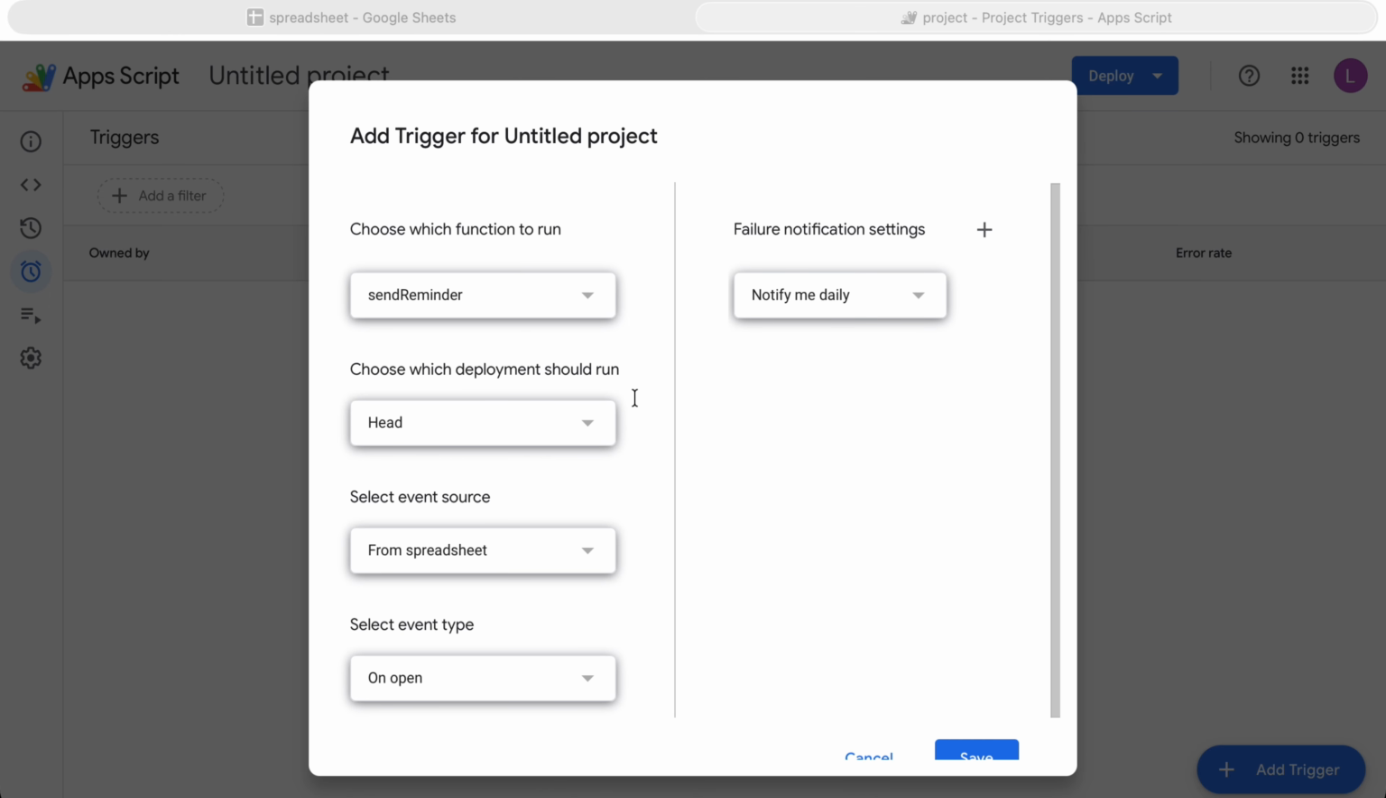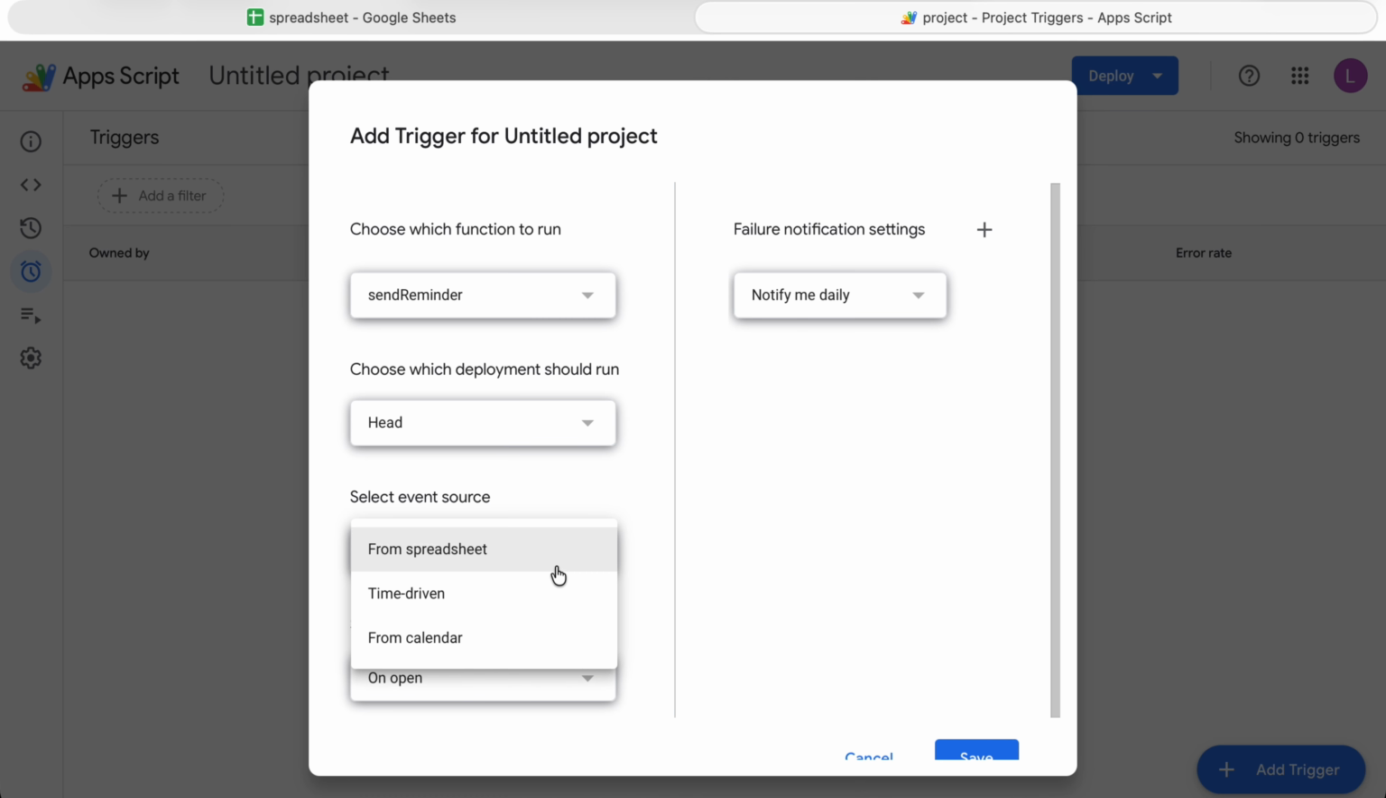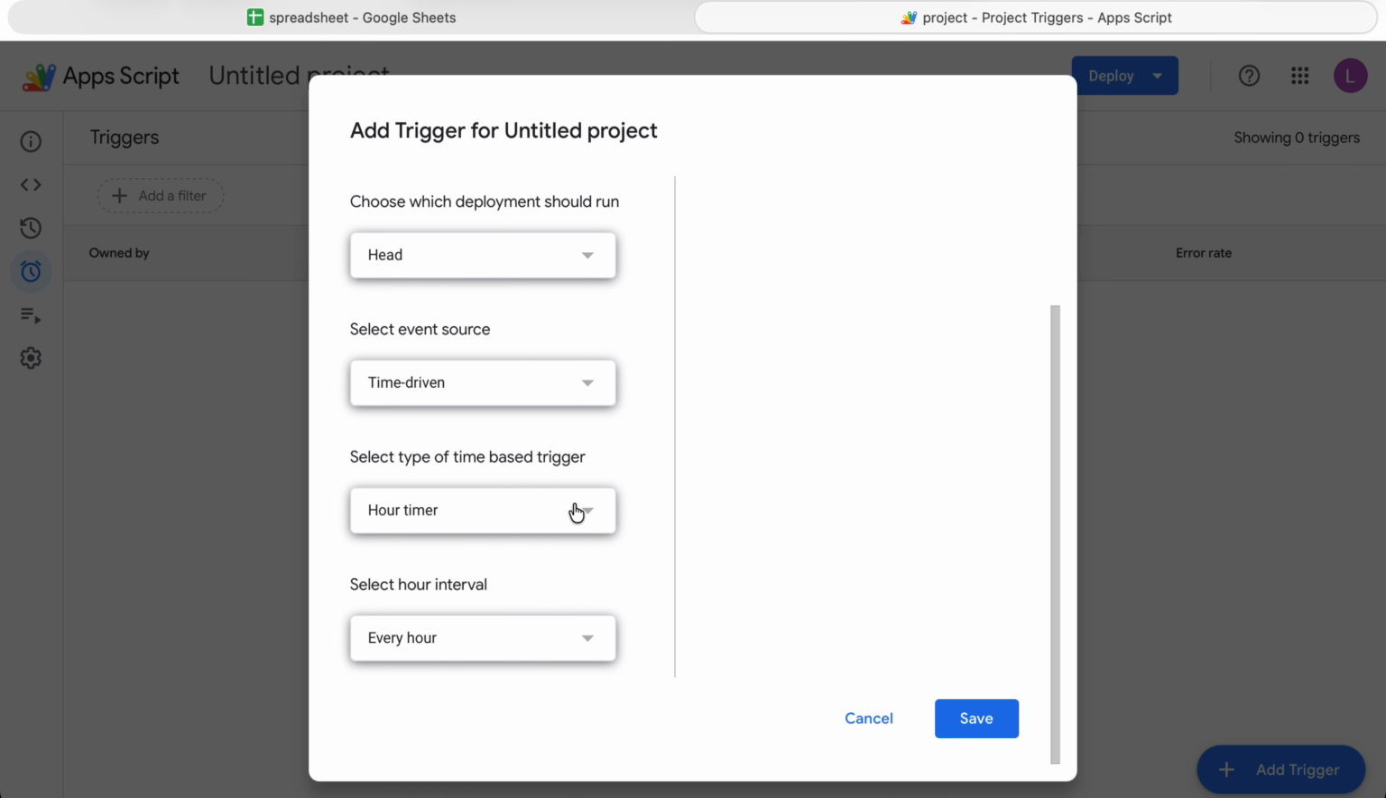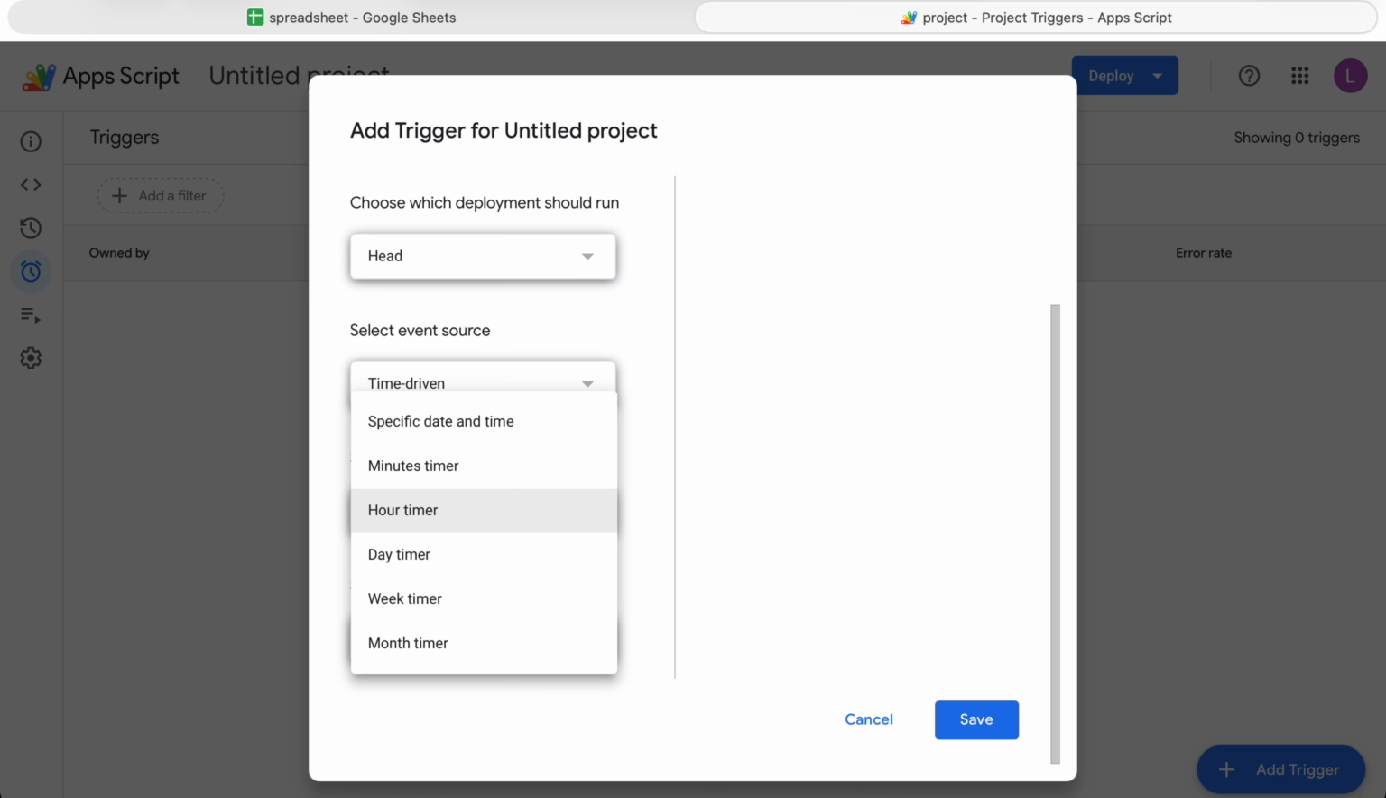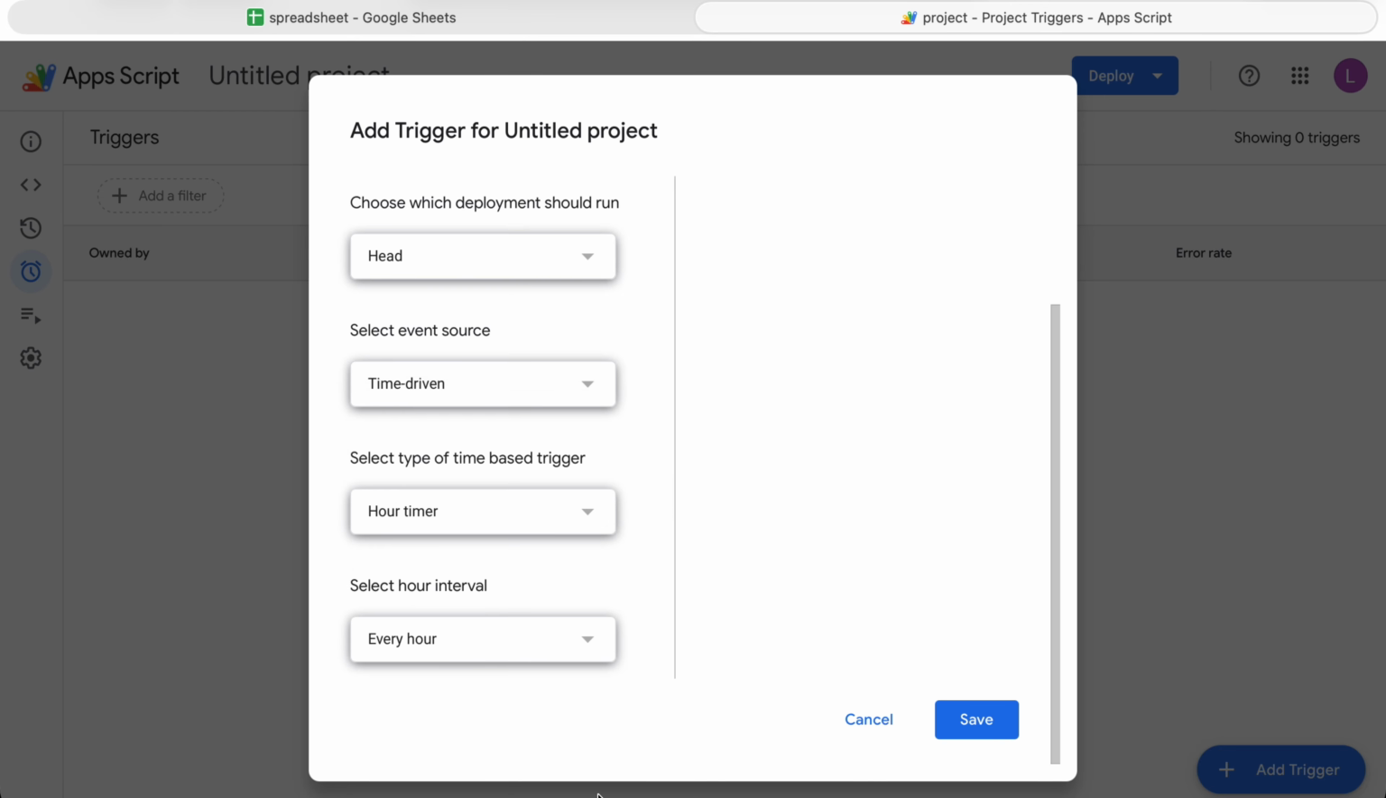Editing or deleting the trigger. If you want to edit the trigger, click the pencil icon. If you want to delete it, click the 3 dots, Delete Trigger. You can always add it again later. It only takes a few clicks. And that's it. In just a few minutes, you've created a simple daily reminder email directly from Google Sheets.